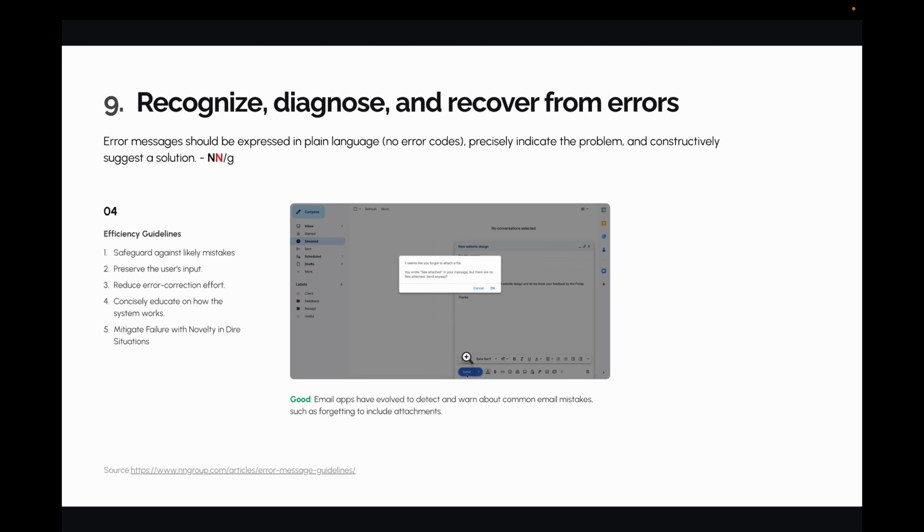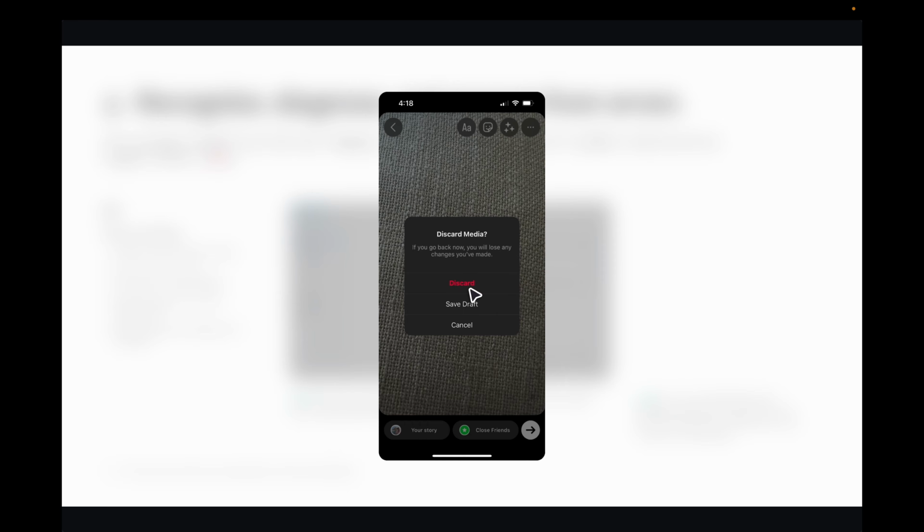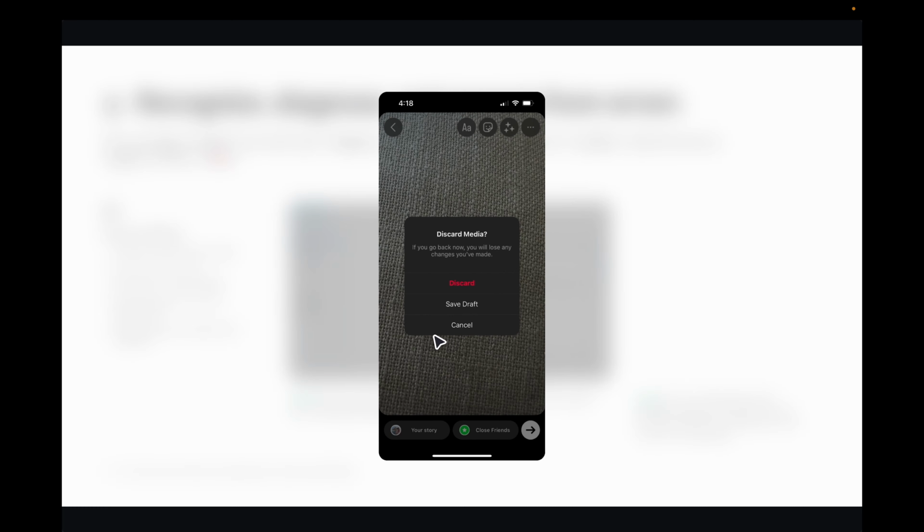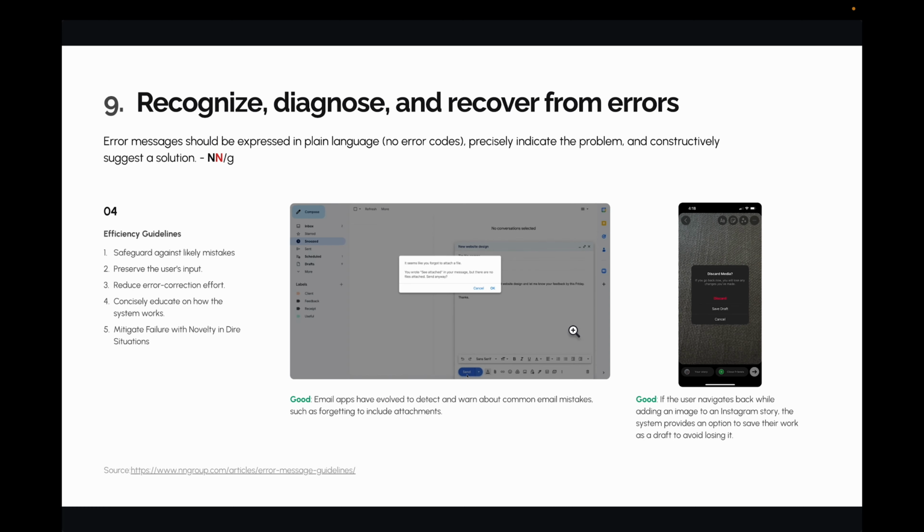Then on Instagram, if the user navigates back while adding an image to an Instagram story, the system provides an option to save their work as a draft to avoid losing it. Instead of having to re-upload it, you can still save it as a draft on Instagram.